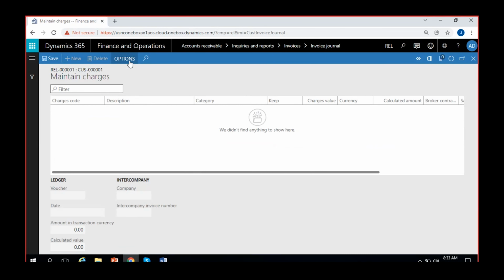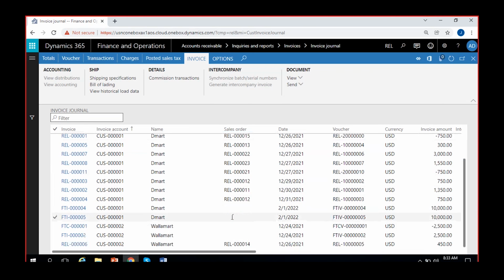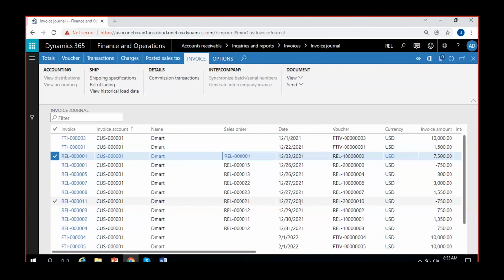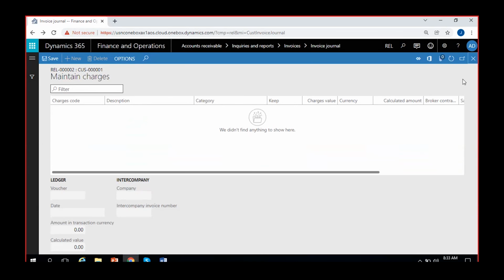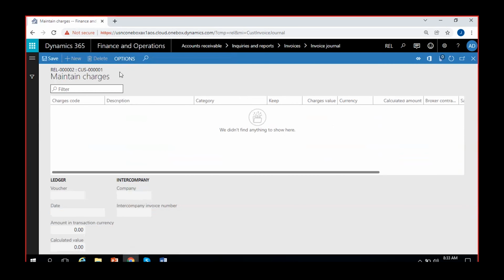Sales order invoice. Here also I'm unable to see, but you should have that option of adding the charges or adjusting the charges to the order, which was posted on the late date. Let's say this one. Charges, no. No charges are accounted. It's not showing up any charges for these orders.